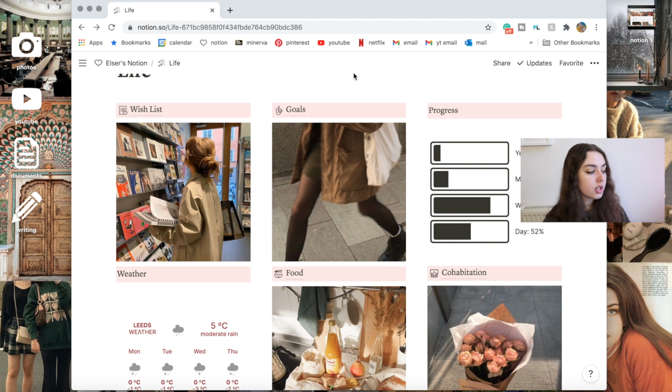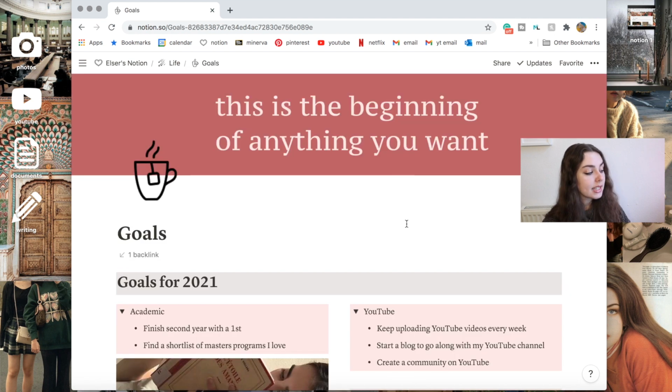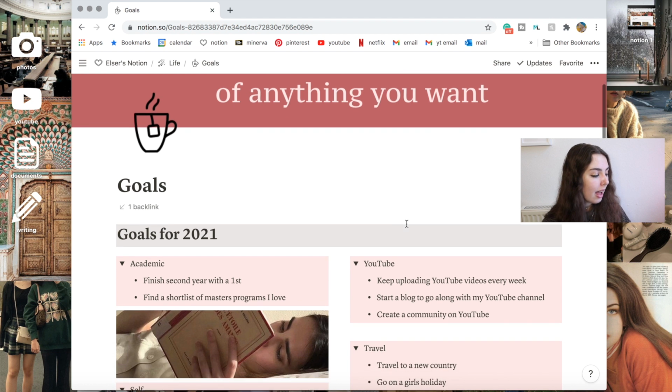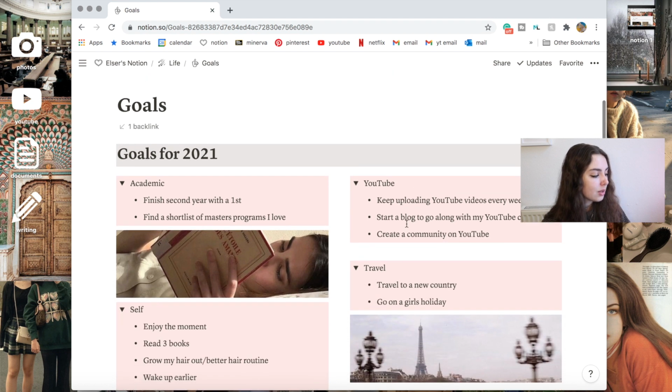Now scrolling back up to the top here, I think the last page I'm going to show you is my goals page. So as you can see, I have another quote header. I think these quote headers are really nice because it just keeps me in a positive mindset. And then I've got my goals for 2021.